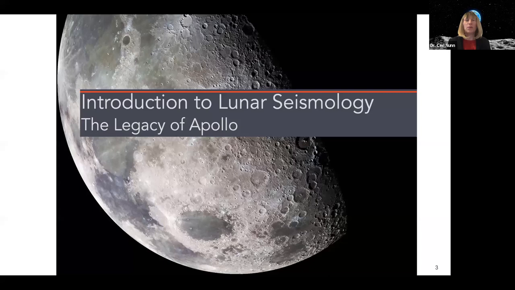So I'll just begin with an introduction to lunar seismology. And here we really are talking about the legacy of the Apollo missions from 1969 to 1972. Each of those missions took seismometers and placed them on the near side of the moon, and several of those seismometers formed a network which was operating on the moon until 1977. So here we are completely in their debt.